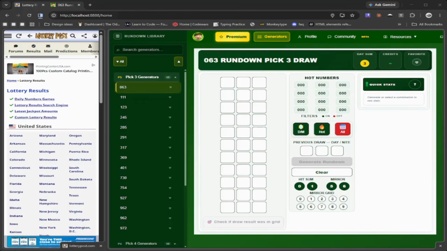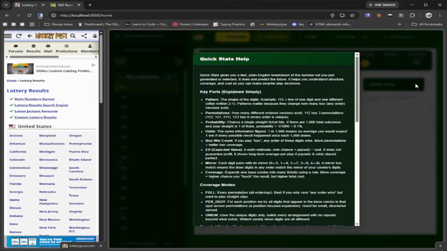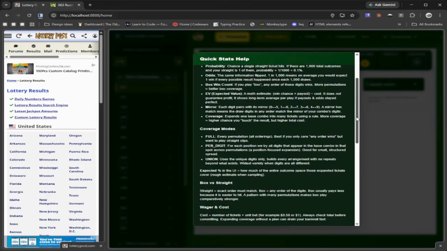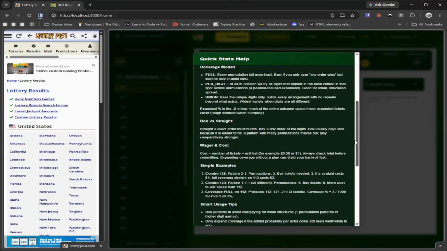All right, let's continue. So the next thing we're going to do is, hopefully I explain the basics for you. And if you really want to know how to read the quick stats, all you do is click on the help, and it'll bring it up here. It'll break down every section. I'm not going to go through this because you need to read it and understand it on your own.